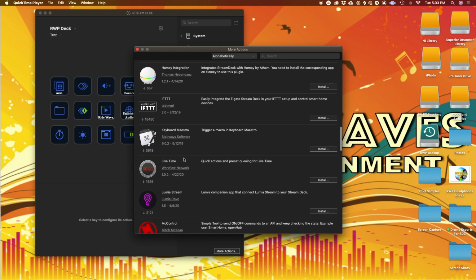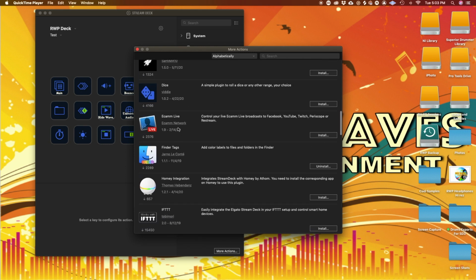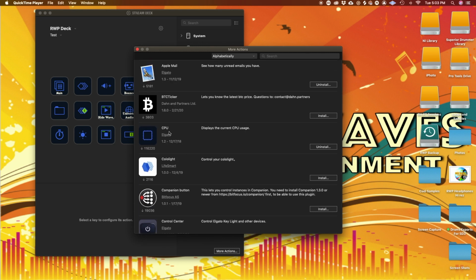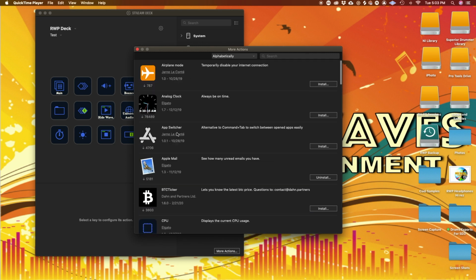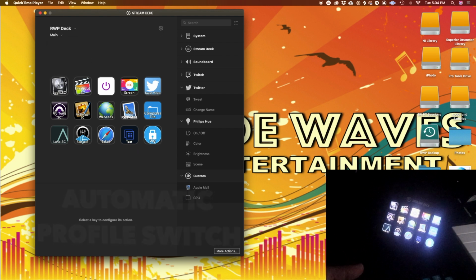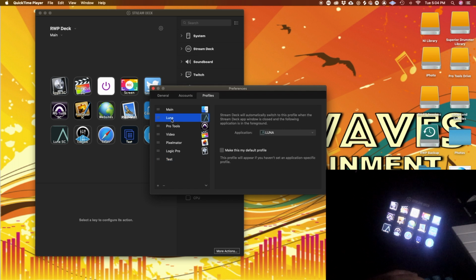Then we have more actions, which is you can download all of these custom actions. They have tons of them. I have a few that I downloaded, of course, and they have other light companies as well. I know Hue has one. There's a few other ones that you can do, like Lumia, I think it is. The next thing is pretty important for workflow, actually. It'll do an automatic profile switch. So when I go into the edit profile, I can choose which Stream Deck options come up depending on what application I'm in. Really helpful, really quick. It's nice when you look down and your Stream Deck automatically switched profiles to whatever application you're in.